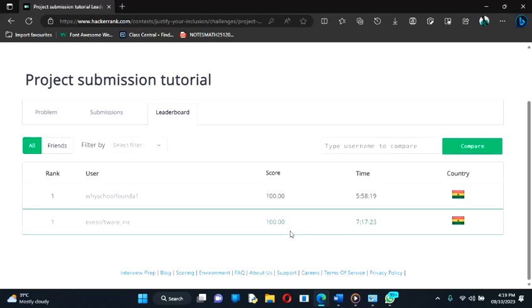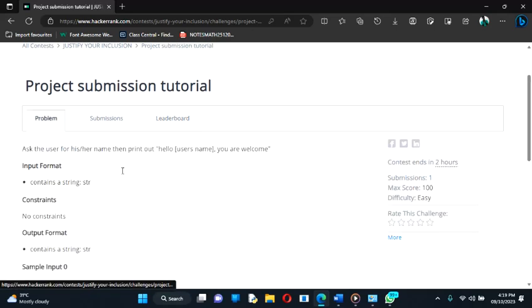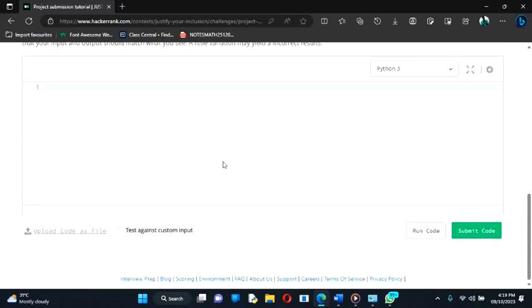And if you feel like you can do it better, you can go back to the problem and submit again. So you can retype it and submit again.